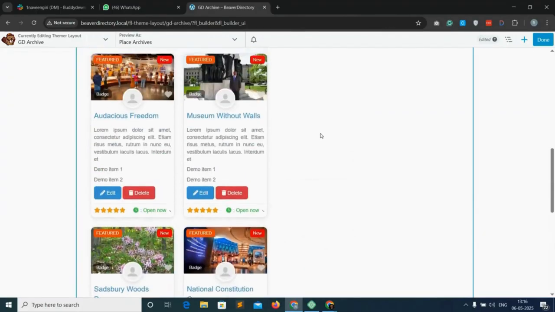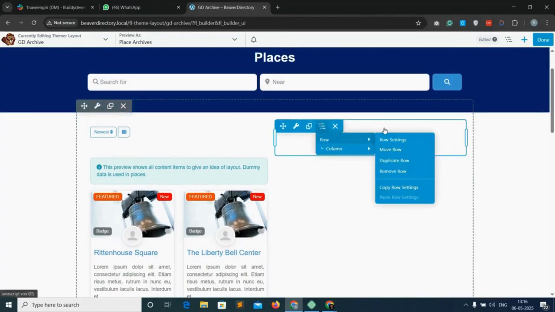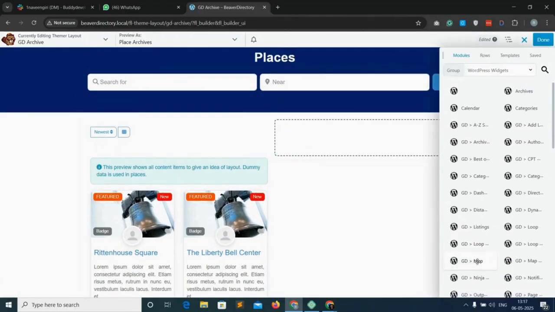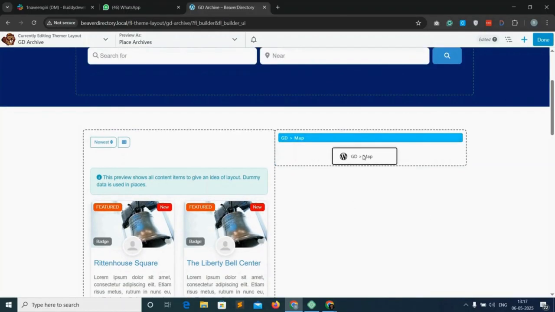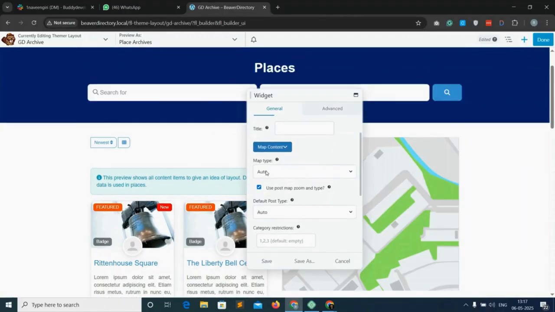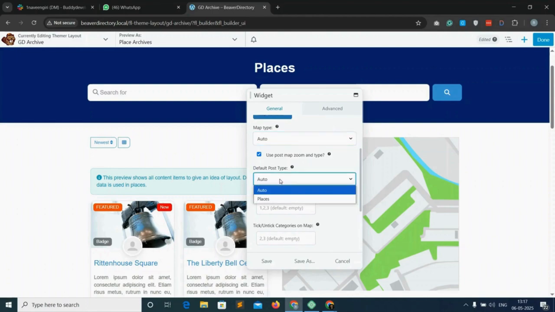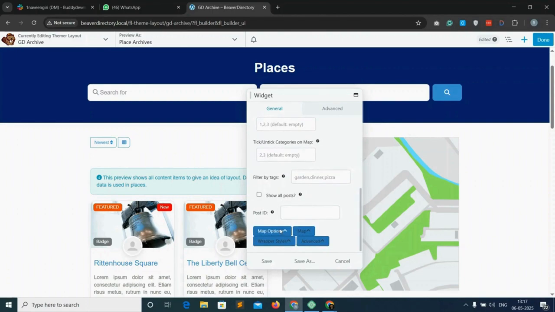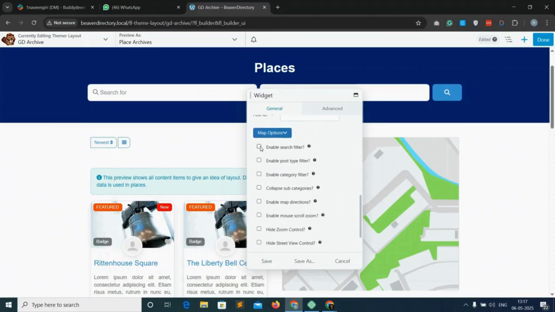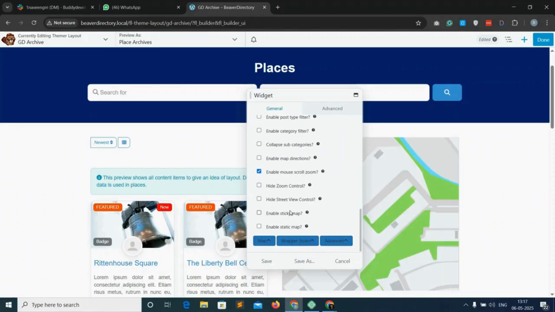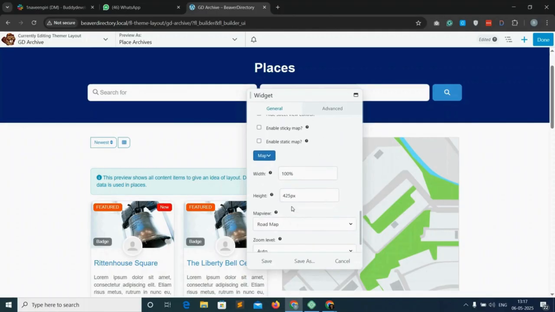Now on the right side we will be adding the GD maps. Coming on to the plus icon, then drag and drop the GD maps. Then coming on to the map content, we can choose the map type, keeping the default post type to auto. And then coming on to the map options, we can switch on this filter. We can enable this search filter, enabling mouse scroll zoom. Then coming on to the map, then height 100 VH.